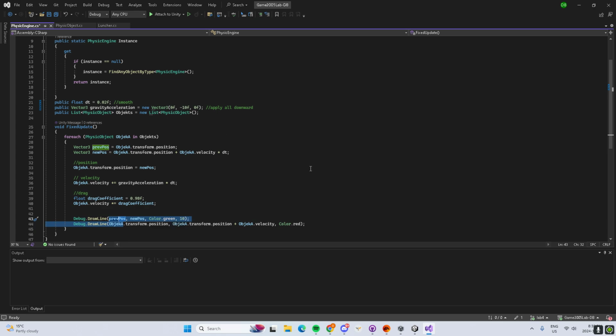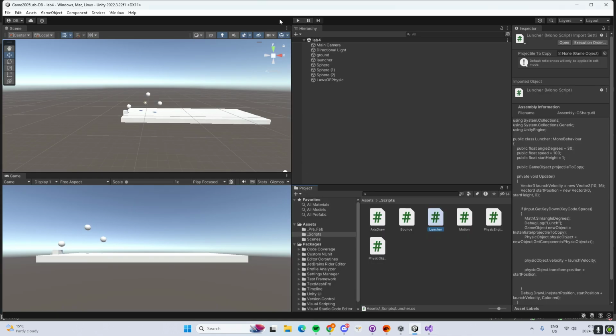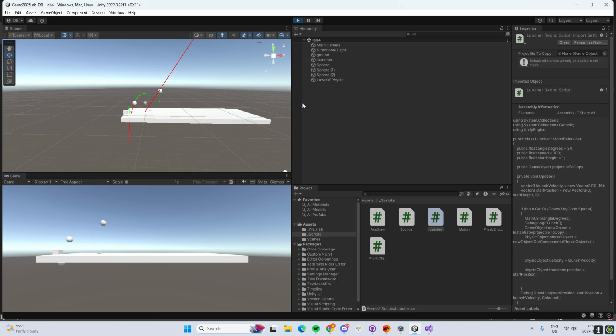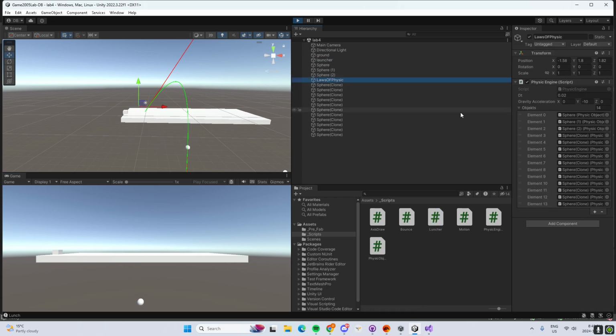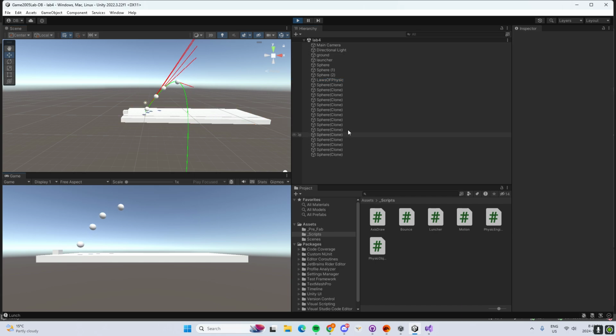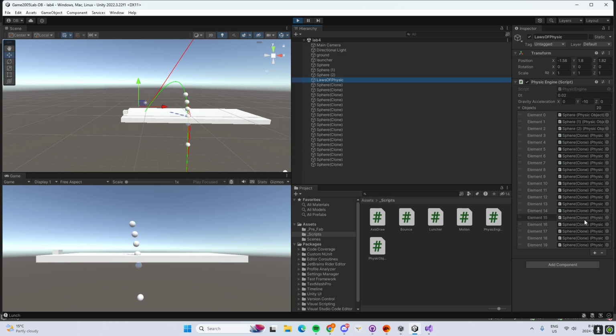Let's go into Unity. See, it's getting dragged right here. Then it goes down. Every time I click space, it's going to spawn a new projectile.